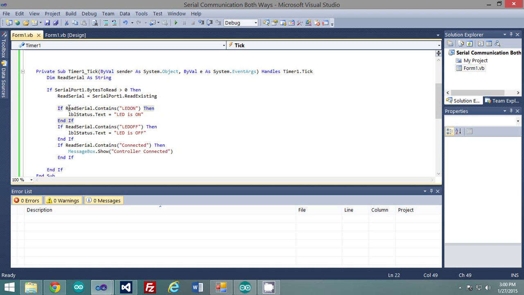And then we also have our little commands here. To start out with, as soon as the controller is connected to the computer and this program is launched, the controller is going to say "connected". If we receive this connected phrase, then we're going to display a message box that the controller has been connected. Now if we read back "LED off", then we're going to know to change the LED status so that the form will say LED is off. Same up here: if we receive "LED on", then the label status is going to be LED on.